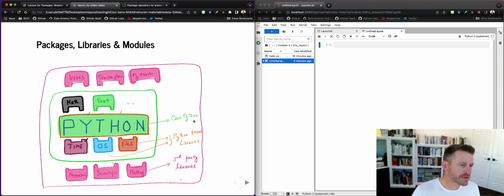We have certain types of functionality that comes with Python when we install Python, and we have functionality that does not come with Python initially, but we can access it after the fact and bring them in. And we're going to talk about these differences.